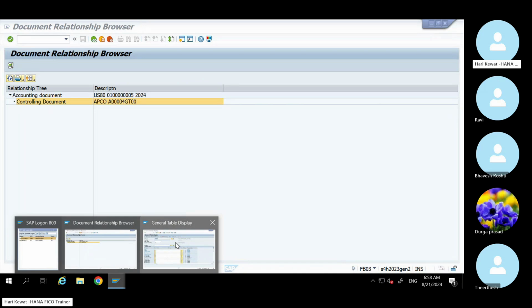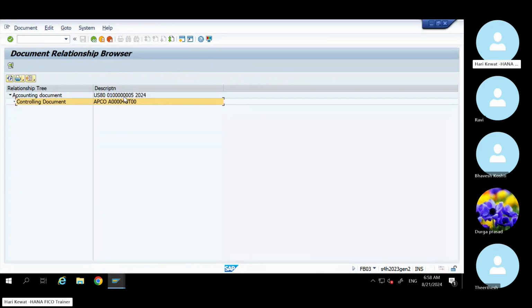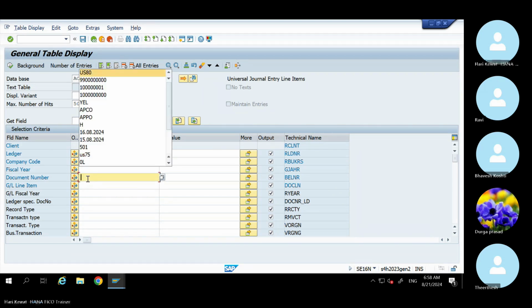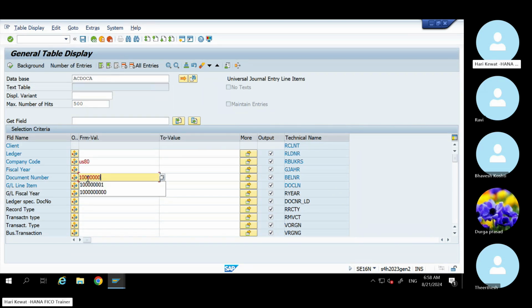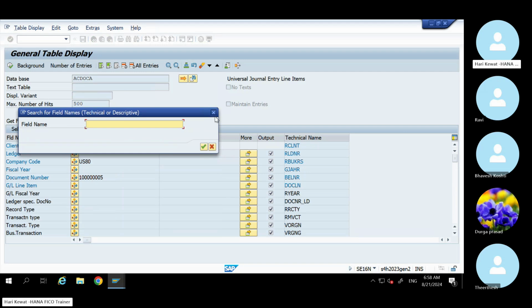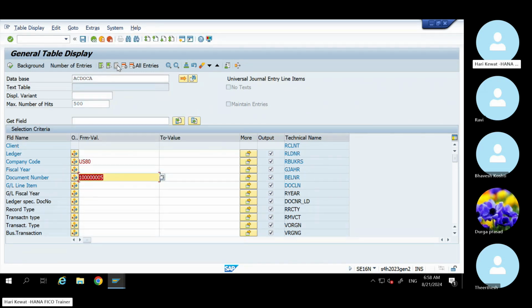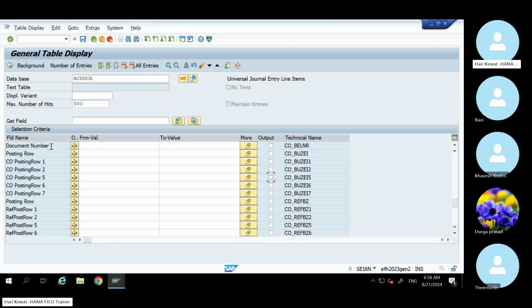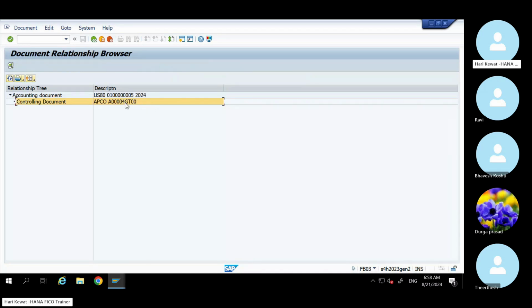Now go and check in the ACDOCA. Okay, so document number is 005, US80. Give your document number 005. Now controlling document number is, let me deselect all to show you. I'm deselecting all. I'm going to show only this one, this one. CO document number is CO_BELNR, the technical field name. Okay, BELNR. So this is the field where the CO document number will update. This number will get updated.